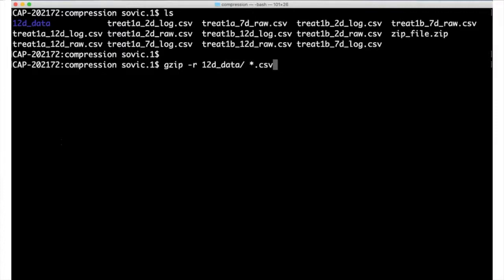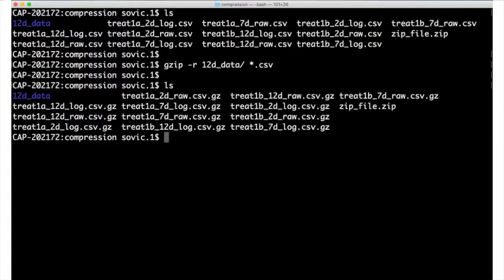I'm being more explicit here about exactly what I want gzip to compress, instead of just using the star like I did before for the zip command. This is because now the folder contains zipfile.zip that we just created, and I don't want that included. Listing the results, we can see that gzip works a little differently than zip. This is because gzip provides compression only.